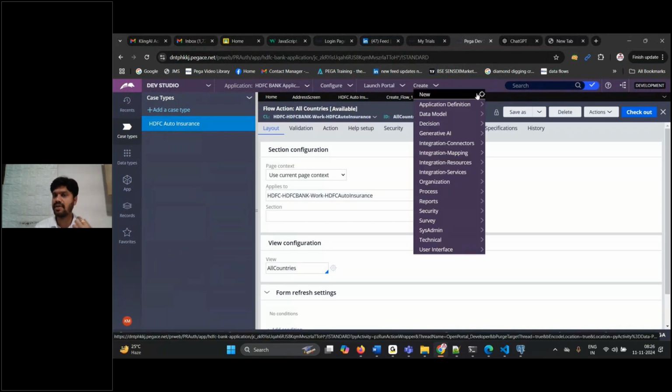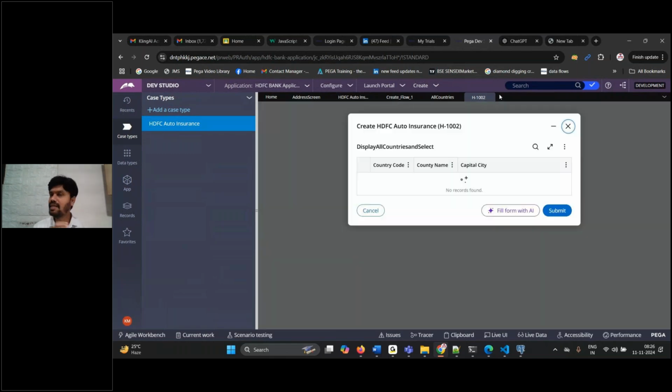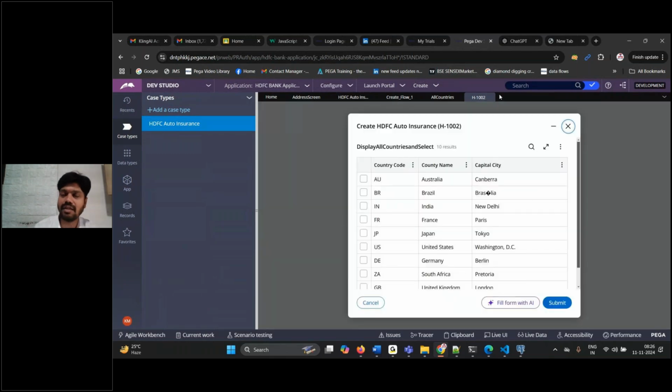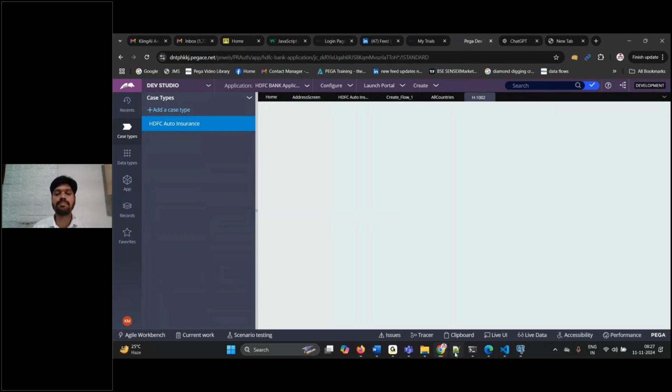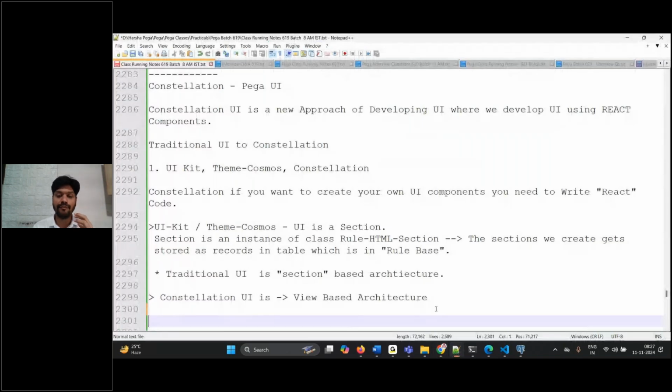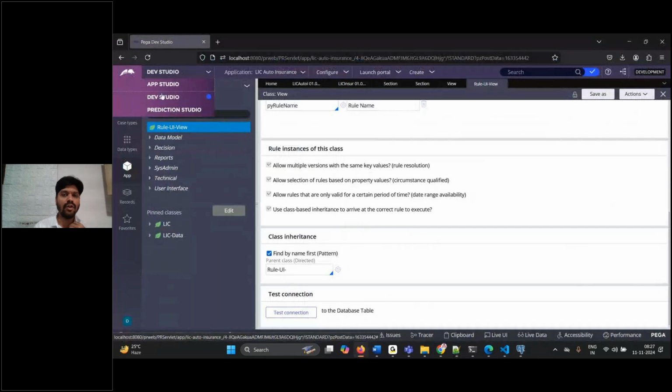Then how is the screen rendering? A section is not there. Then how is the screen rendering? The screen is rendering through React components, which are React code components. React components are the screens now. It's not traditional sections. These are called purely views.